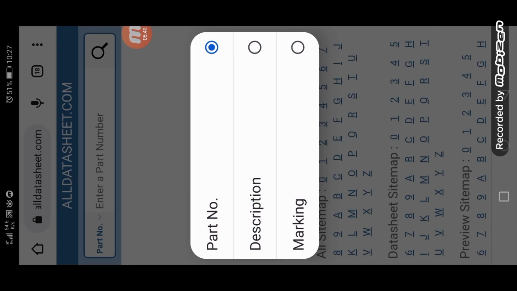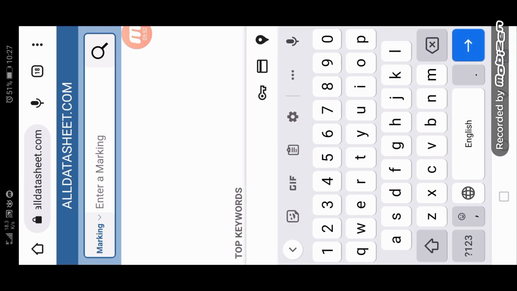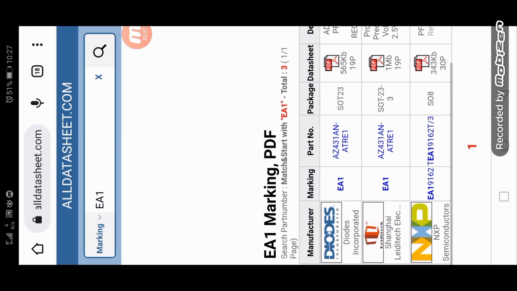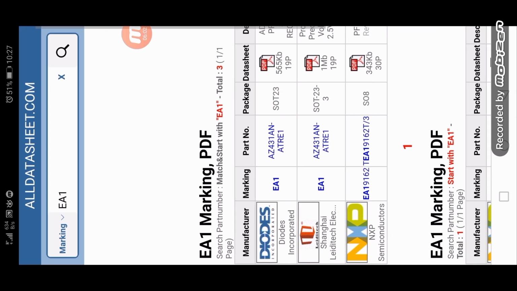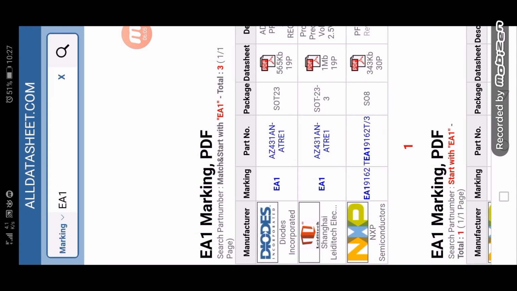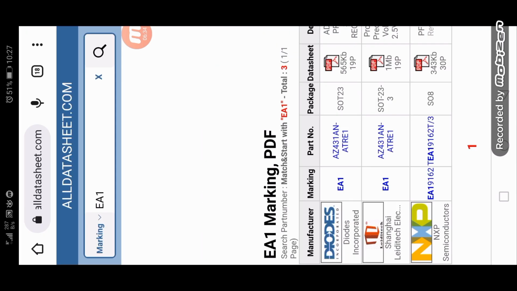Select from here marking, EA1. Search. So here we can see it is showing SMD marking EA1, that is 431 voltage reference, AZ431 voltage reference. Using these SMD marking tools, smd.unit.1 or s-manual or alldatasheet.com, we can identify the part number, but first we need to check the package.